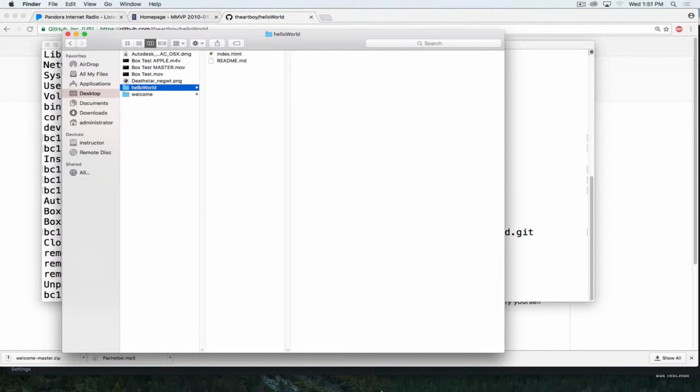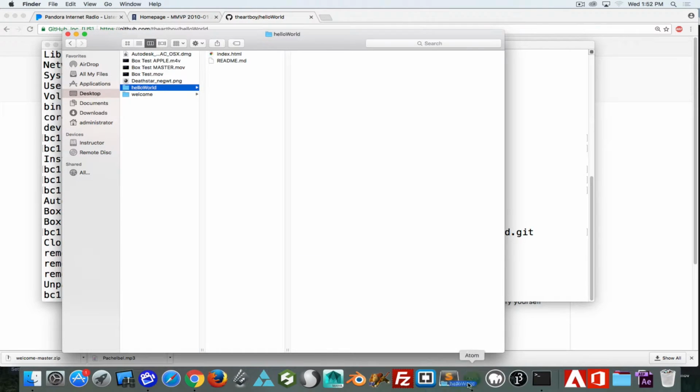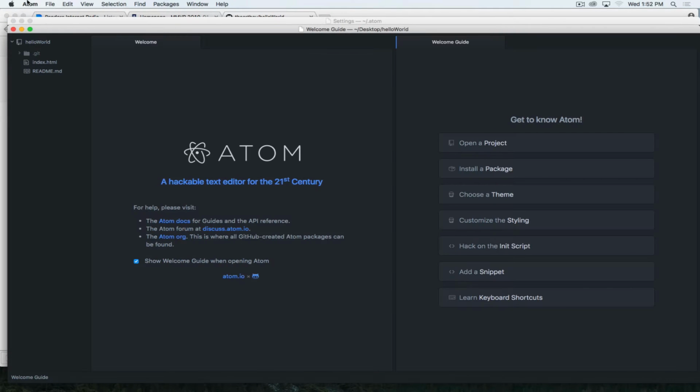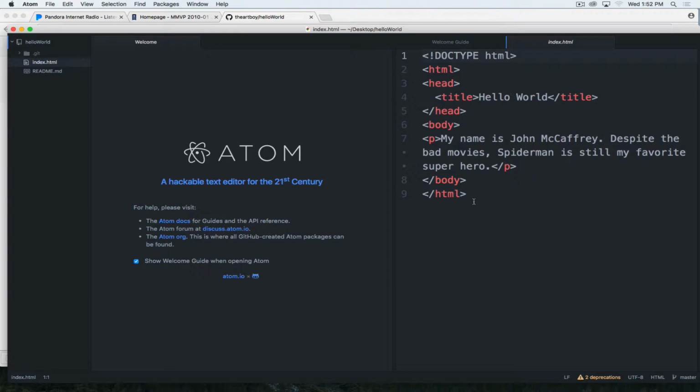I want you to add a line of text to it. So in Atom, you can drag the folder. You can right-click on the file. You have a lot of options. And I can see there is the line of text that is in this Hello World file. And it is true.